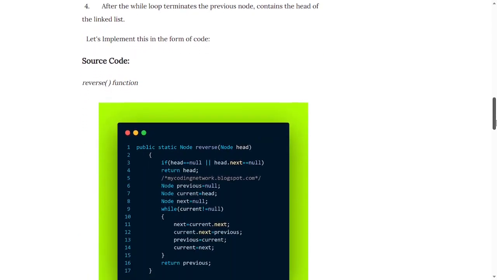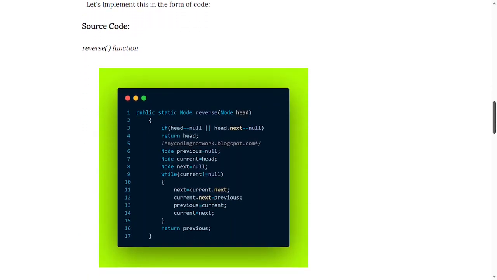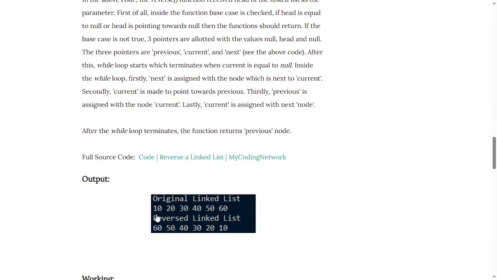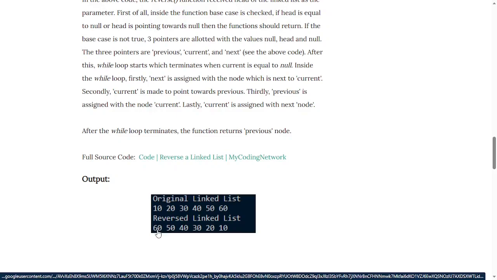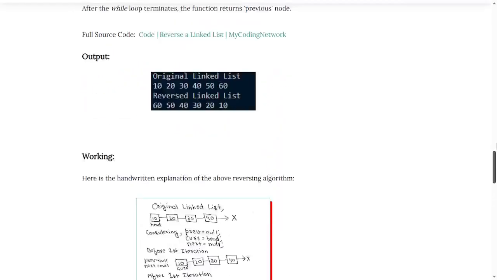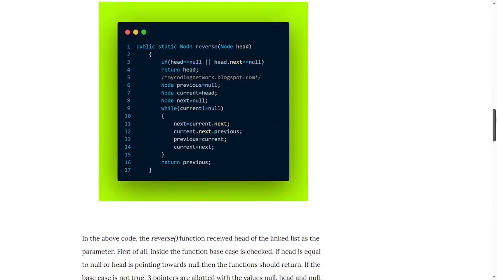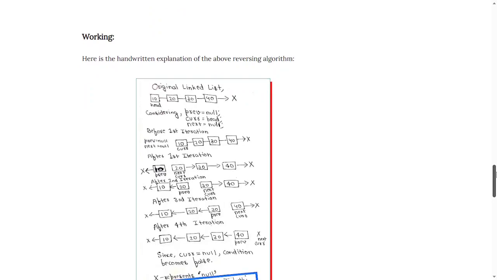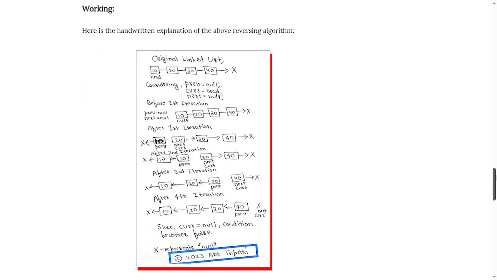This is the source code of the reverse function that we would be coding. This was our original linked list, and after applying the reverse operation, this linked list would look like this. I've also added a handwritten explanation of what is happening inside this reverse function. You can check out this article. I will provide the link of this article in the description. So let's start coding it.